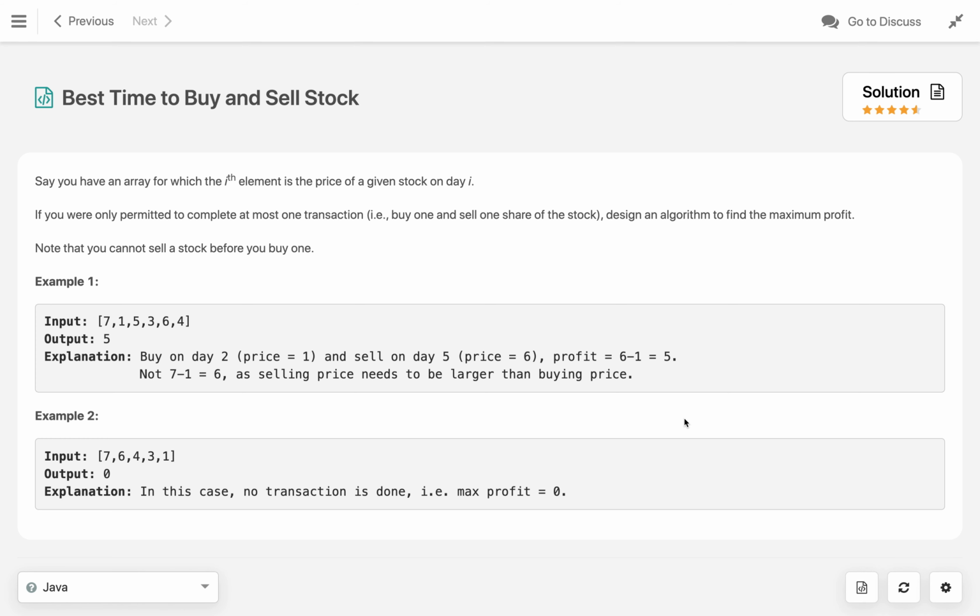Let's solve the problem best time to buy and sell stock. Say you have an array for which the ith element is the price of a given stock on day i. If you were only permitted to complete at most one transaction, that is, buy one and sell one share of the stock, design an algorithm to find the maximum profit. Note that you can't sell a stock before you buy one.